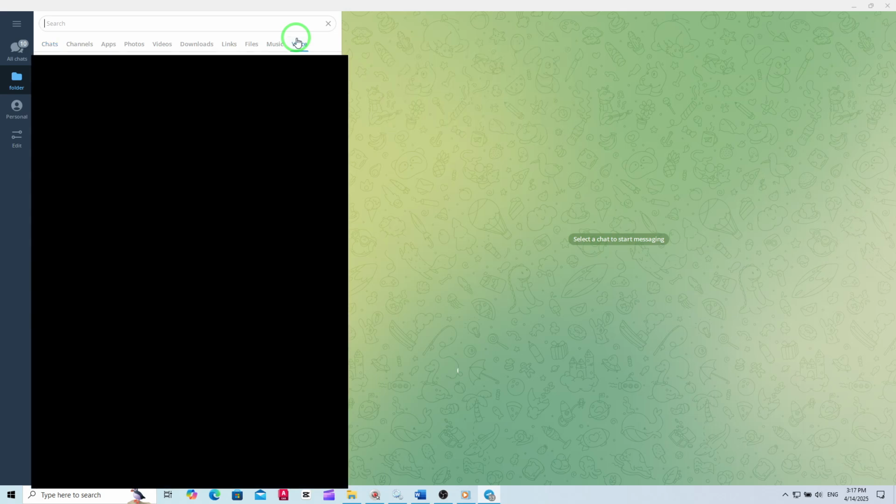With the filter applied, type a keyword or phrase related to the voice note you're looking for. For example, if a friend sent you a recipe as a voice memo, try searching for pasta or dinner. Telegram will instantly display all voice messages containing those terms. You can scroll through the results, preview snippets, and click to play the full audio directly in the chat.